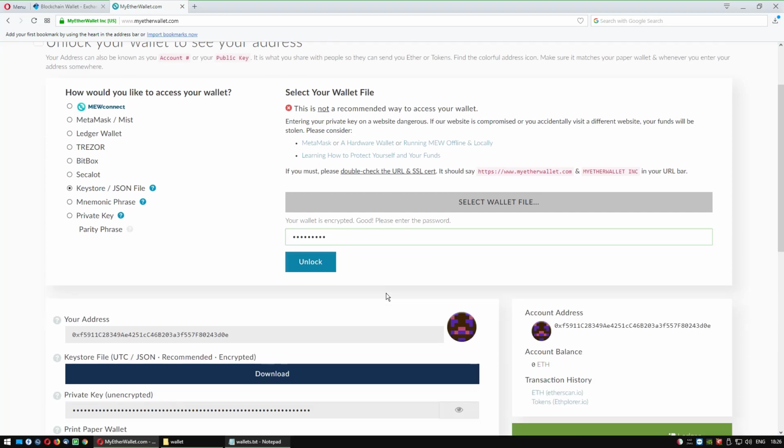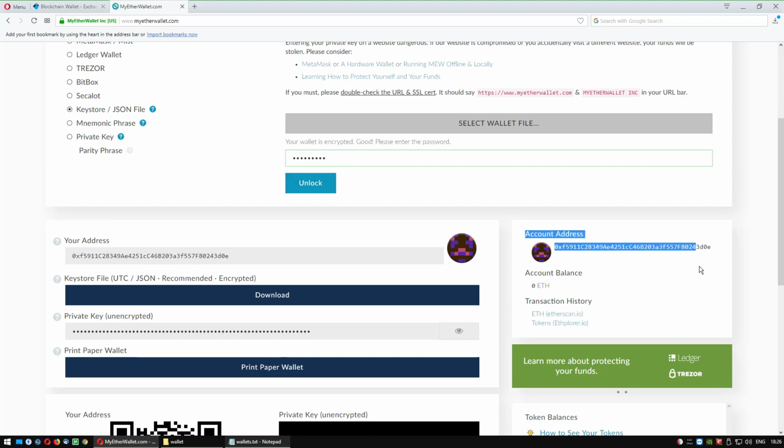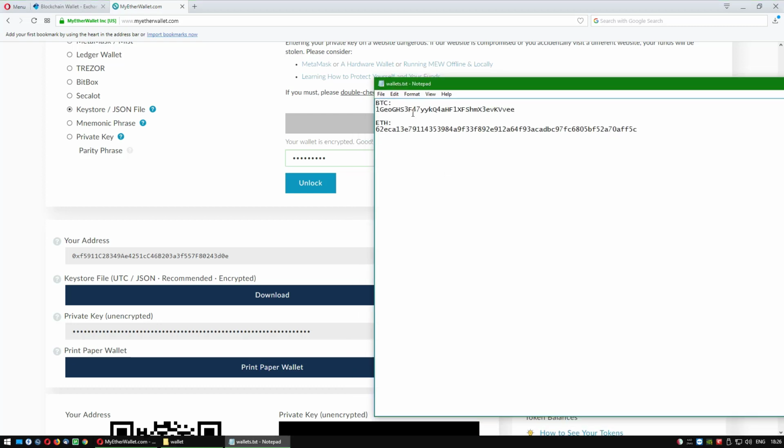After you have unlocked your wallet, at the right side here, you will see your account address. This is the address that you will use to receive Ethereum. This is what you will give to others when you need to receive Ethereum. It's basically the same as this Bitcoin address.